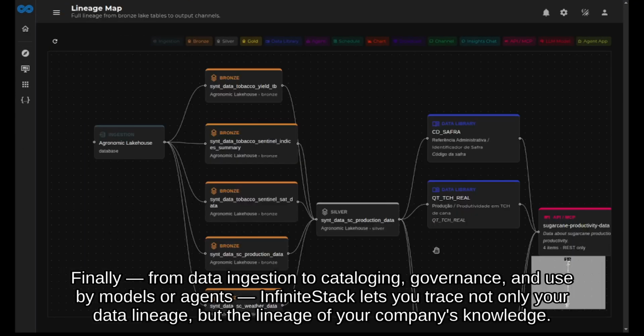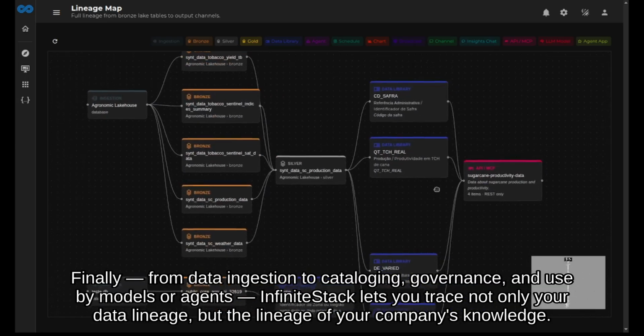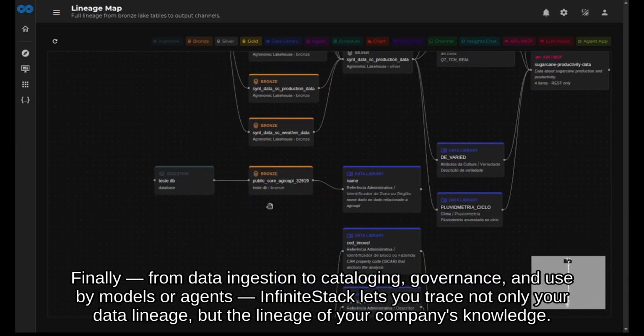Finally, from data ingestion to cataloging, governance, and use by models or agents, InfiniteStack lets you trace not only your data lineage, but the lineage of your company's knowledge.